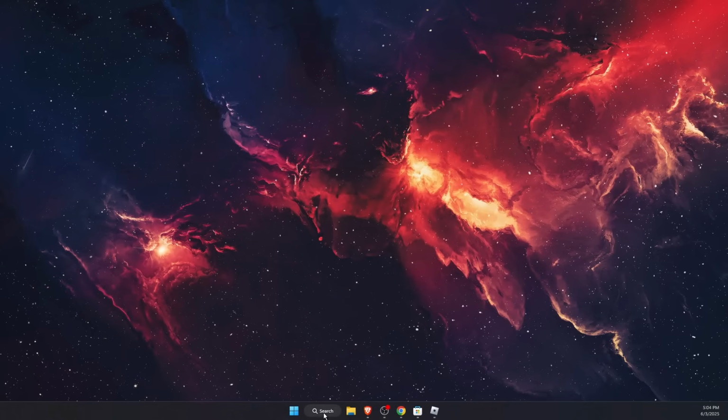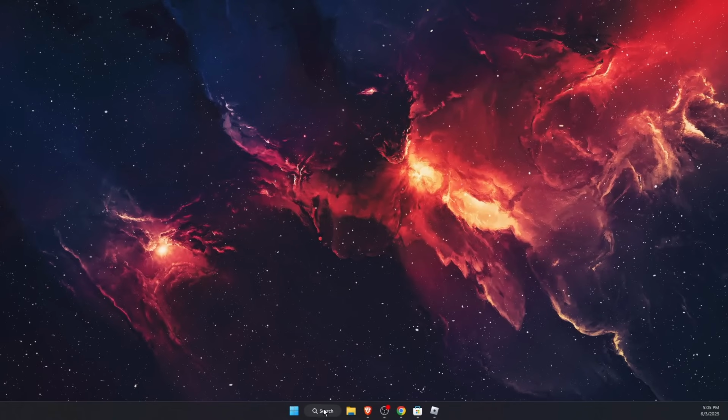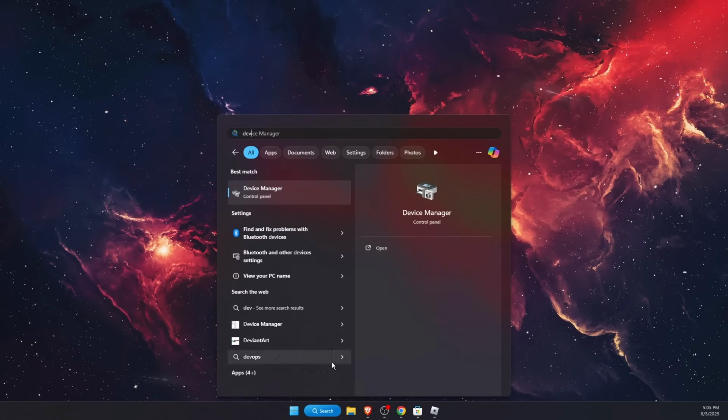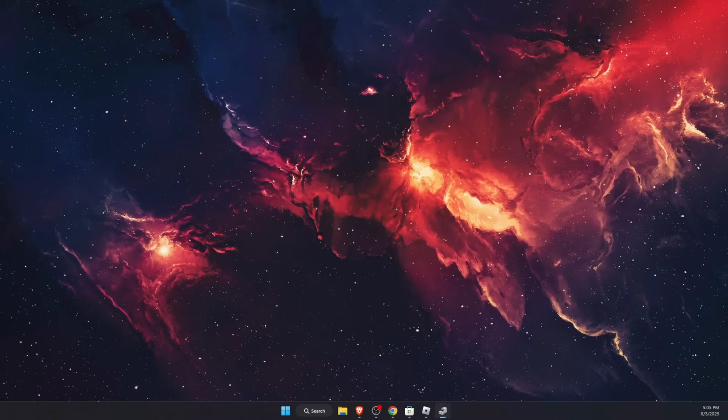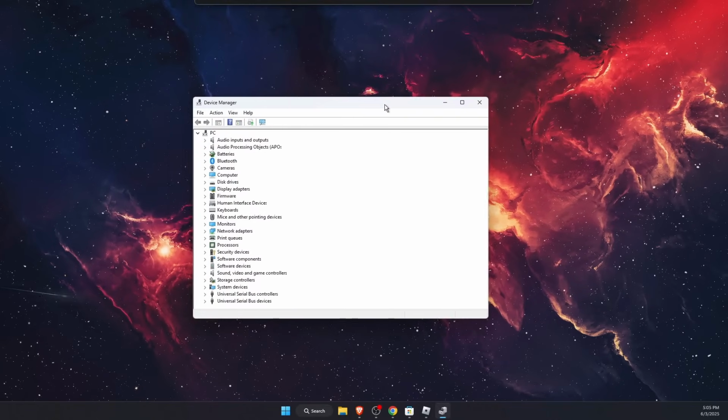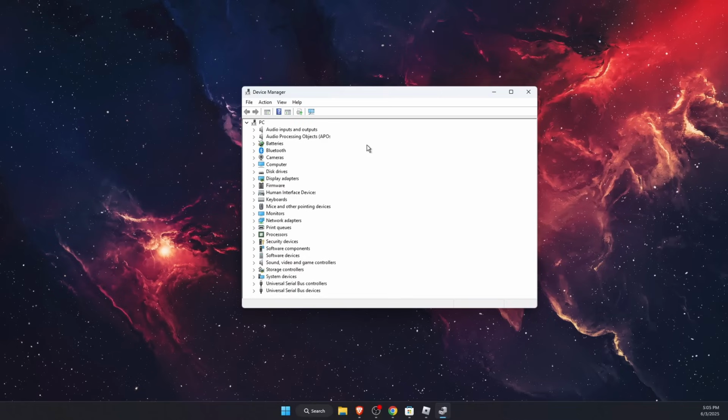If that didn't fix the problem, or you don't have Windows Pen and Ink like I do, then you're going to open up your device manager. And on device manager, you want to try to find touch screen and touchpad.